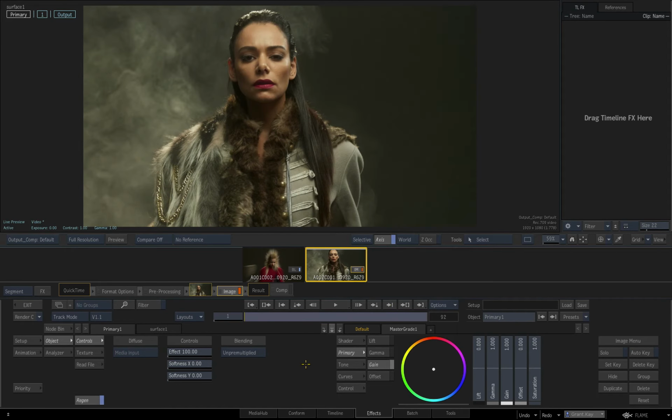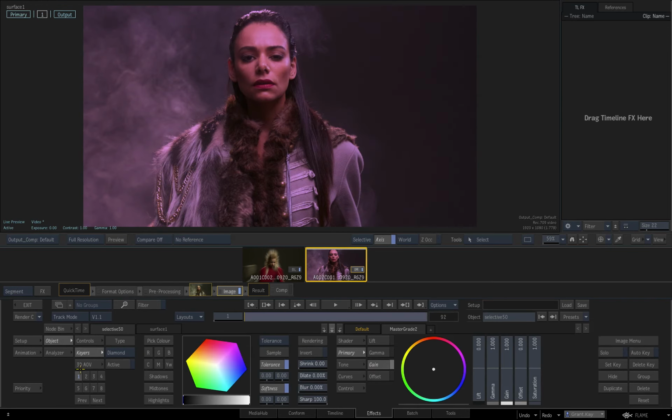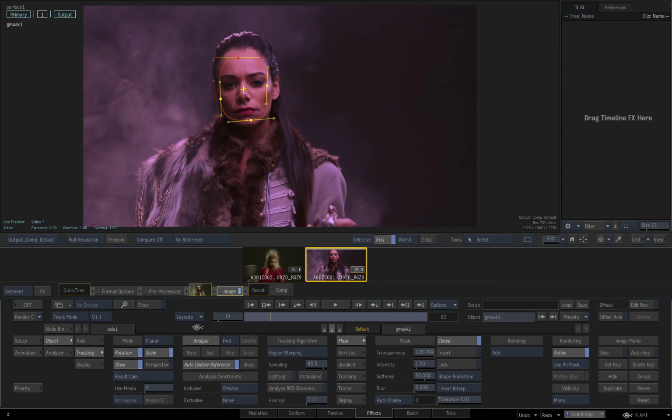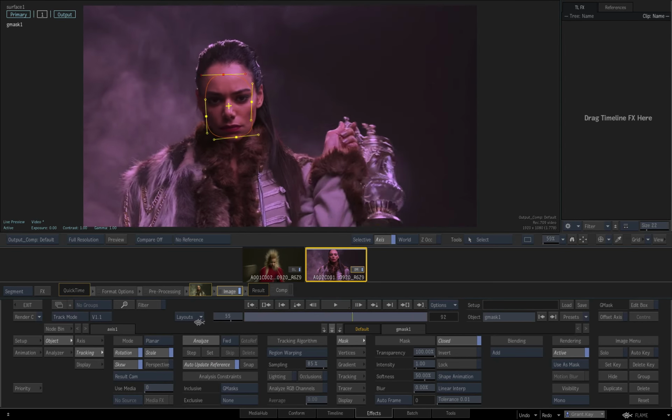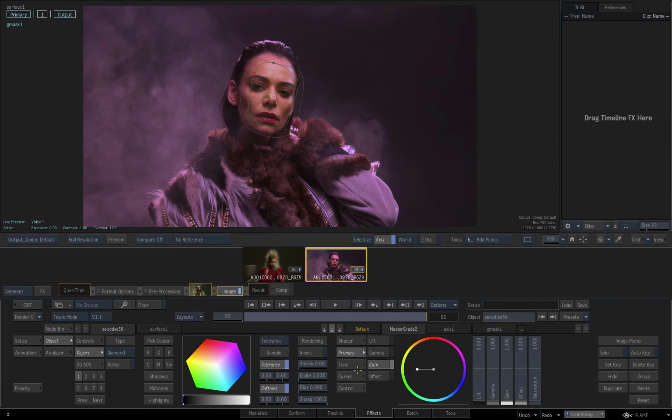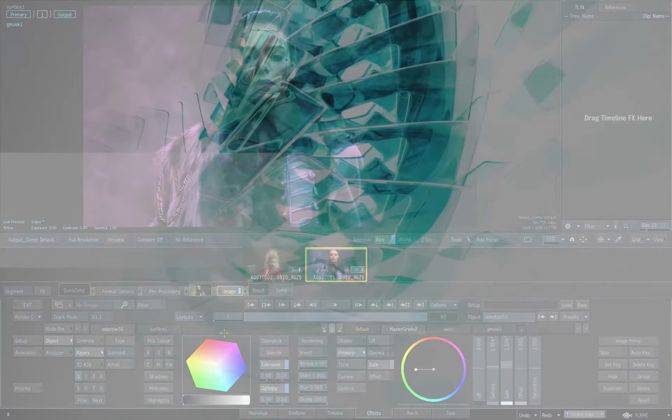By default, it starts off with Flame's comprehensive Master Grade for grading. So you can perform overall grading, as well as selective grading with keying, masking and tracking to develop the look of your image. There are so many tools to tackle any of your production needs. The list is huge, including pixel-based shaders, OFX support, and 3D compositing.